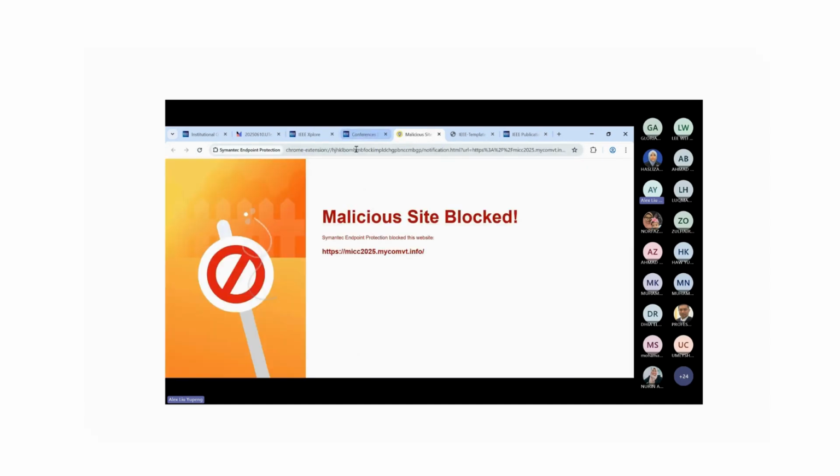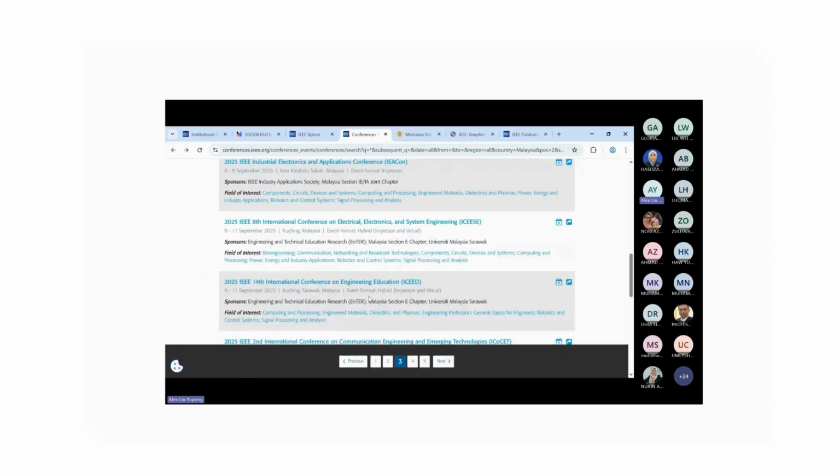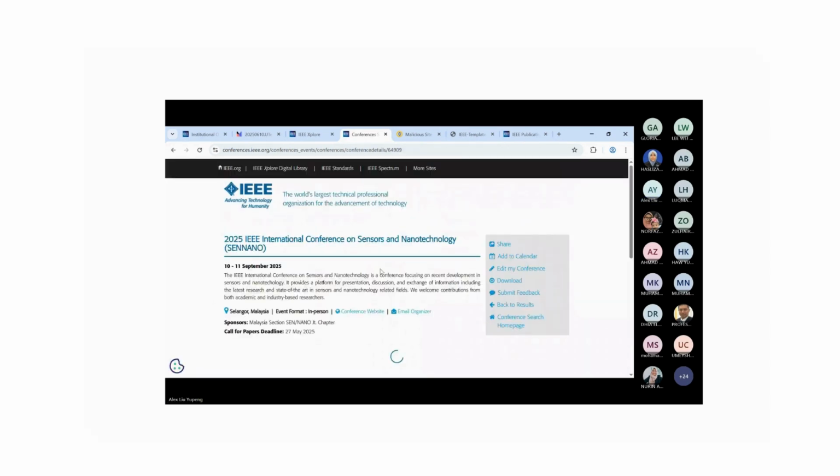Just click on it. Oops, this is a bad example. Our laptop has a very strong safety feature. It blocks some websites. Let me just find another one. Hopefully this works. Yeah. Okay.